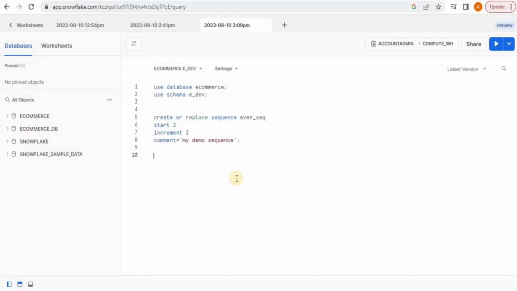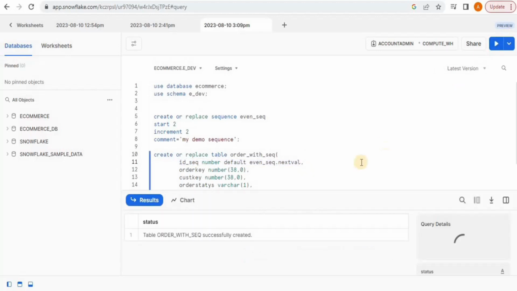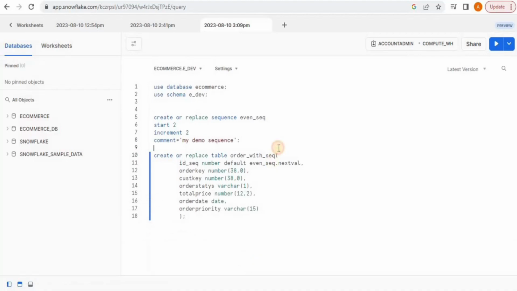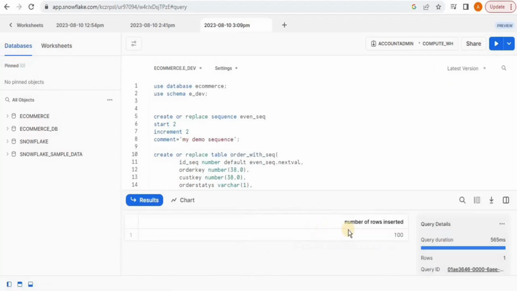Next, I am going to create a new table called the order with sequence table having a sequence as an identity object. Here, we are actually creating an object dependency. And this dependency is within the same schema. Let's execute it and you can see that our table with the dependency has been created. Now I am going to populate this table with 100 rows. Upon executing the query, you will see that 100 rows have been successfully inserted.